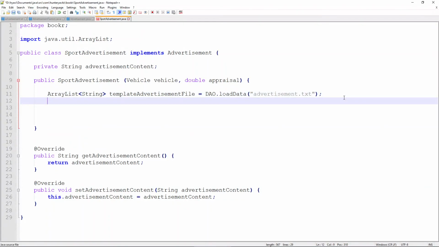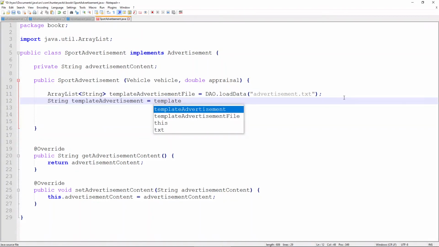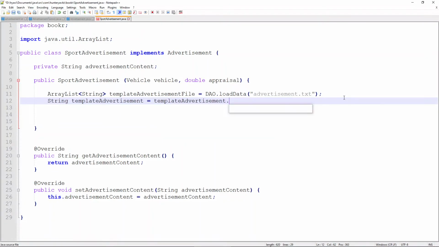And then we're going to need to define a string called simply template advertisement. And we're going to set that equal to whatever we were able to pull from the advertisement.txt. And since it's an array list, we're going to use the get to access the index. And in the case of the sports advertisement content, that's going to actually be index number 1. It's going to be the second line of the text file in the end.